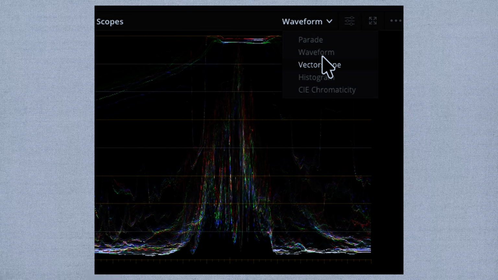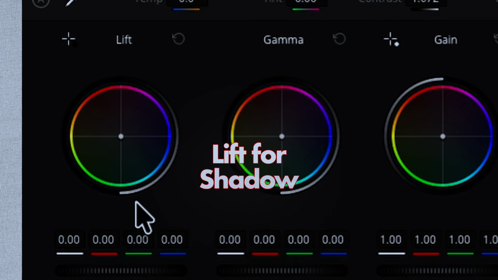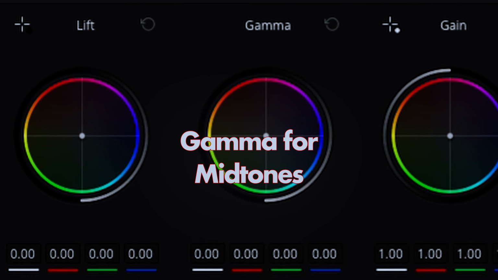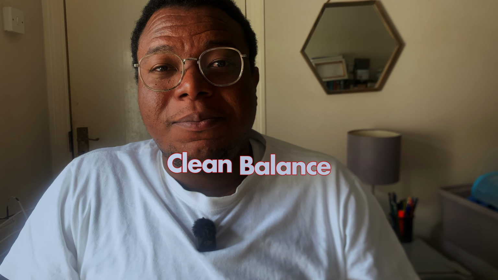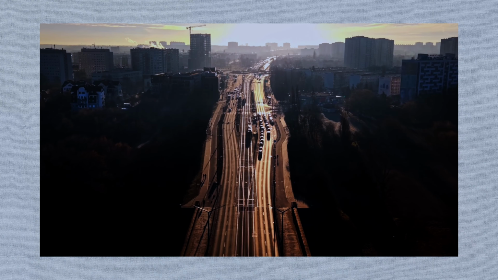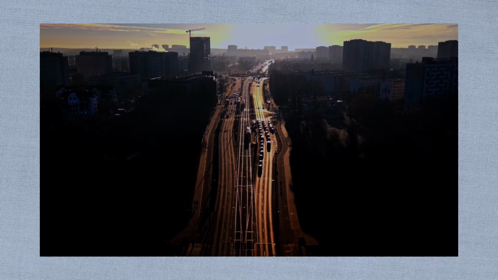First, I like checking the scope, especially the waveform, because sometimes your eyes can lie to you, but the scope doesn't. So usually I start with lift for shadows, gamma for midtones, and gain for highlights. And the goal here is not making the image super dramatic. You just want a clean, balanced image first. Once the exposure looks good, then you can start styling the image.